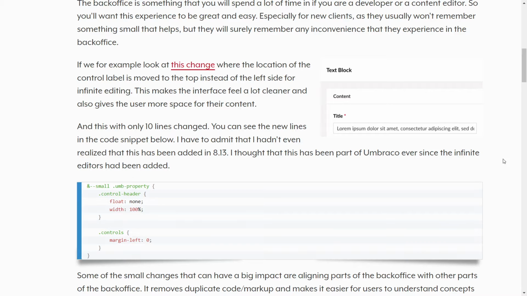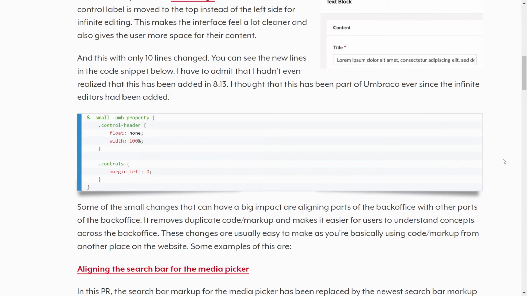If we, for example, look at this change where the location of the control label is moved to the top instead of the left side for infinite editing, this makes the interface feel a lot cleaner and also gives the user more space for their content. And this with only 10 lines changed, you can see the new lines in the code snippet below. I have to admit that I hadn't even realized that this has been added in 8.13. I thought that this has been part of Umbraco ever since the infinite editors had been added.